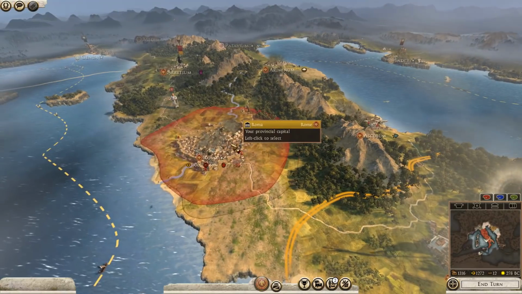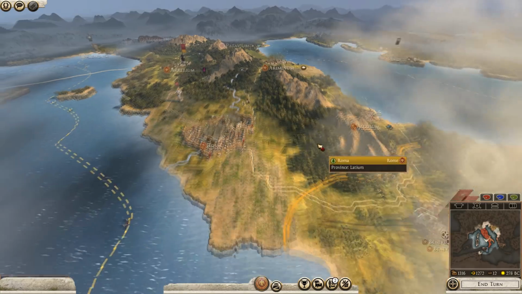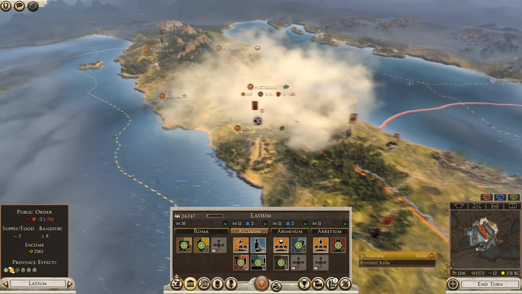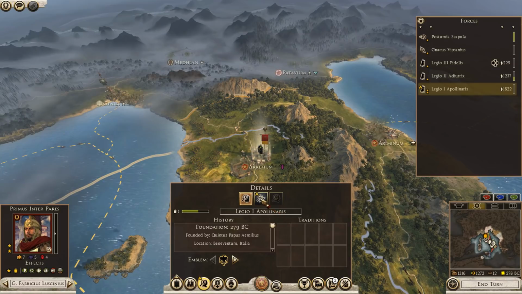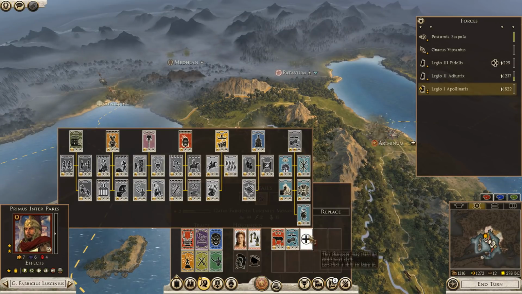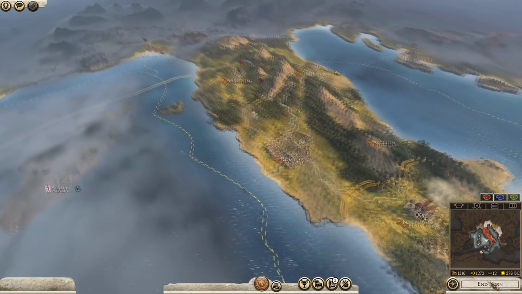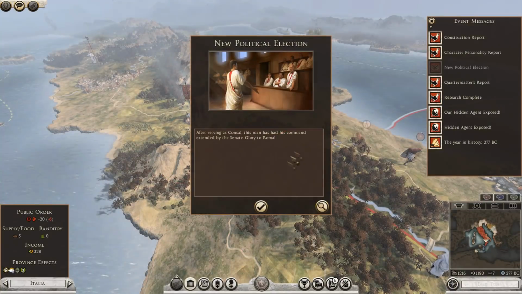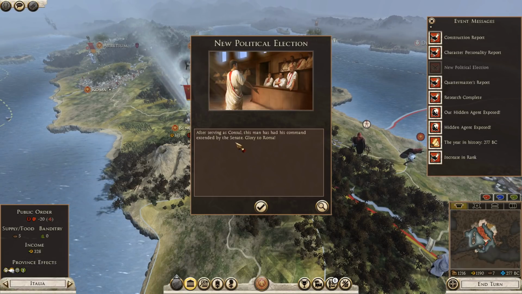And of course we've got an edict. So the first thing we're going to do is put in the spreading games in there for the moment till we get everything settled here. And the other thing is, certainly want our faction leader to be a knight commander. Got no traditions. I'm just going to go for an intern. After serving as consul, this man has his command extended by the Senate to glory to Rome. Who the heck is this?